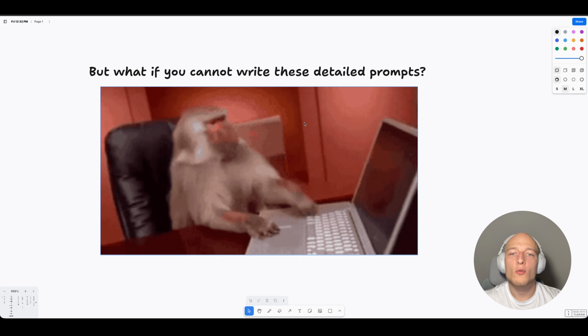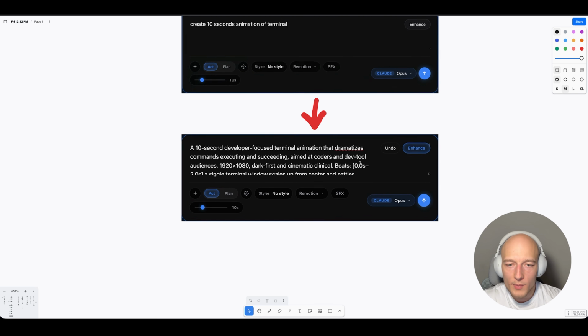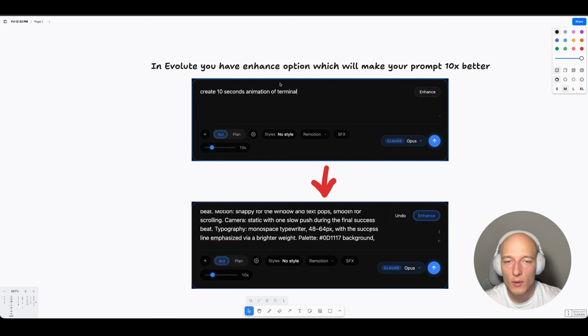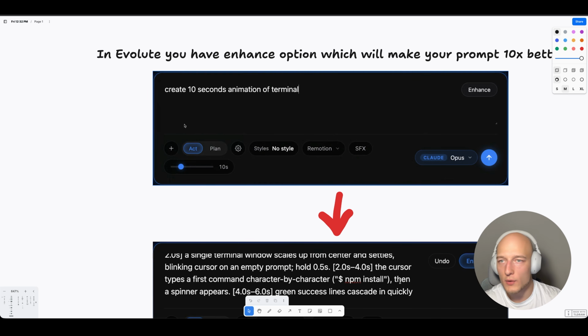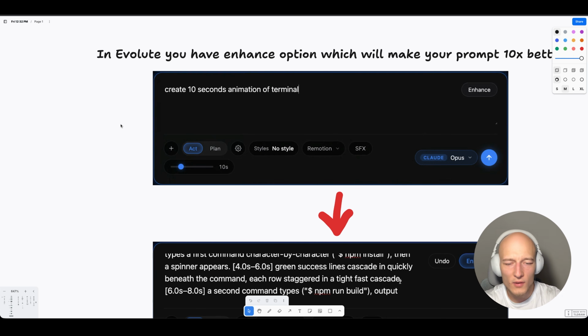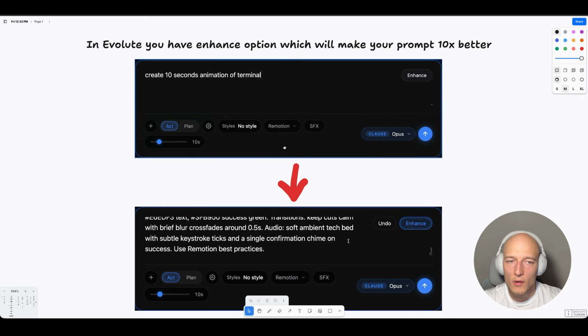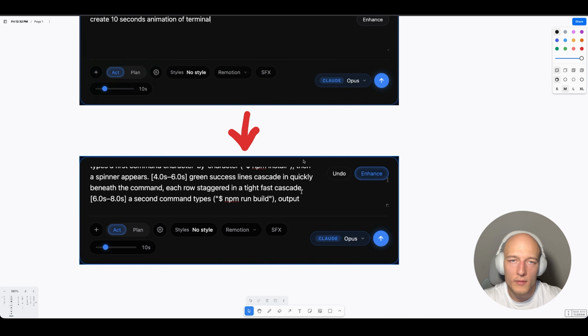So what if you cannot write these detailed prompts? Well, that's exactly what I have in Evolute and why I optimize this so much, so that you don't even need to do a detailed prompt. As long as you don't need something super specific, like, I don't know, you're making company visuals and you need exact motion speeds and timings, whatever. If you're just doing YouTube videos, for example, this is more than enough. Just type in whatever prompt you want, click on the enhance feature, and it's going to enhance it like I already mentioned earlier in the video.